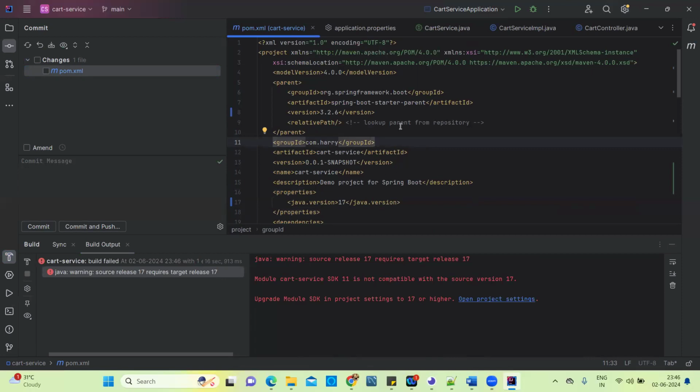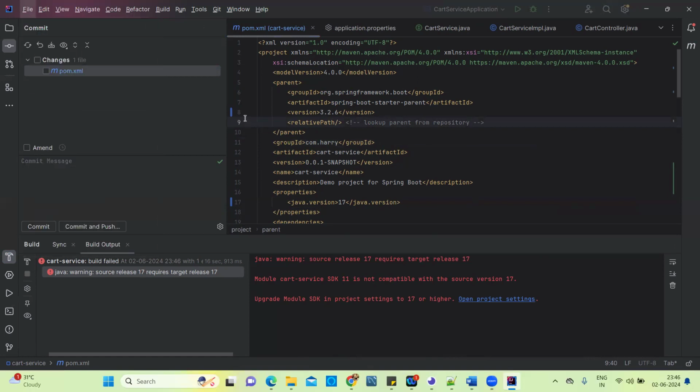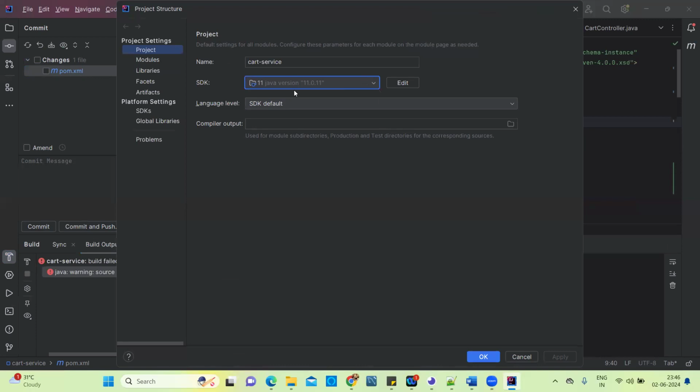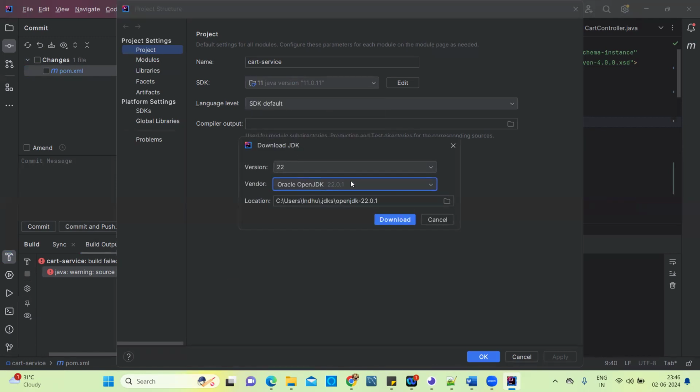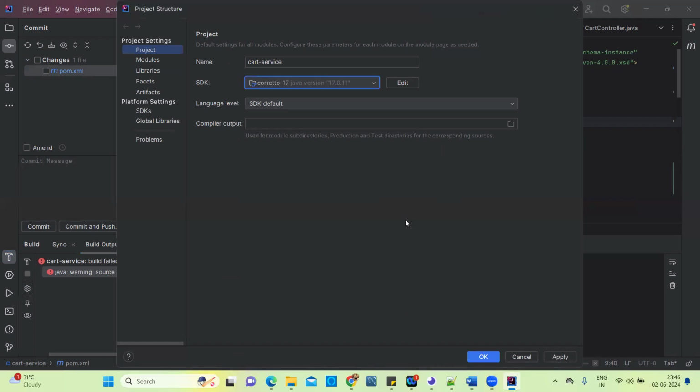But only one step I need to do, just go to the files and project structure. I need to select SDK 17 for my local versions. So I don't have 17. What I'm going to do is click on the download section, select version 17 and download it. This is really the beauty of IntelliJ. It automatically downloads whatever SDK version we require, and it's set up automatically.